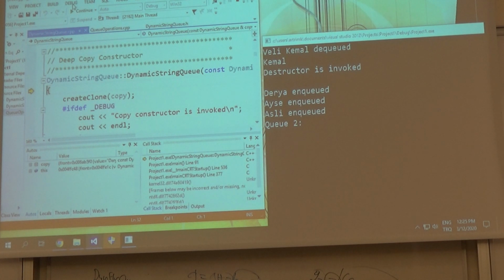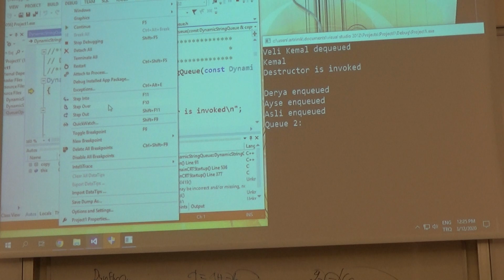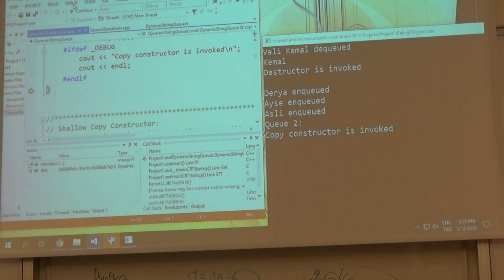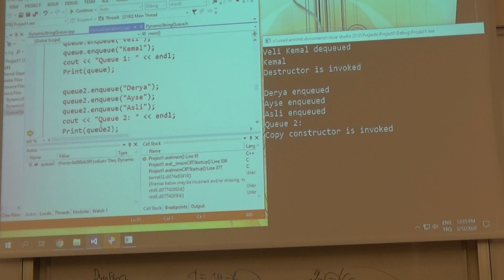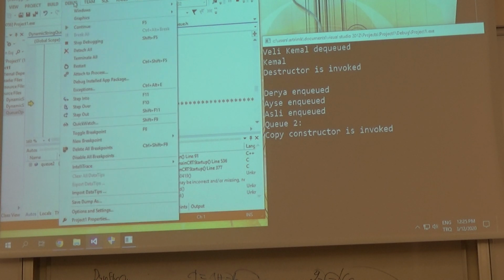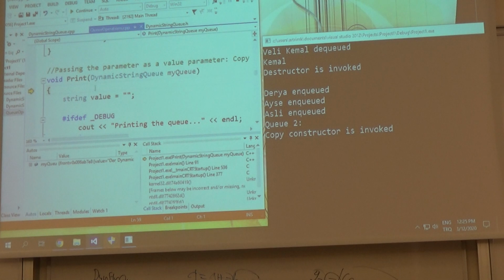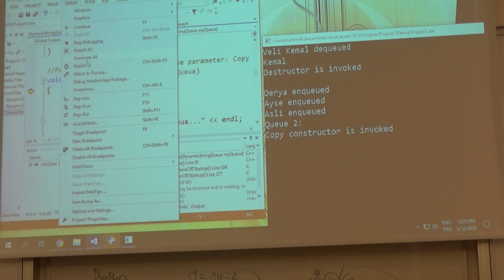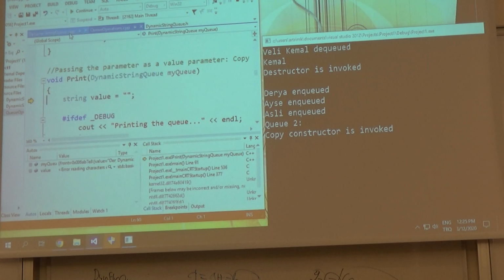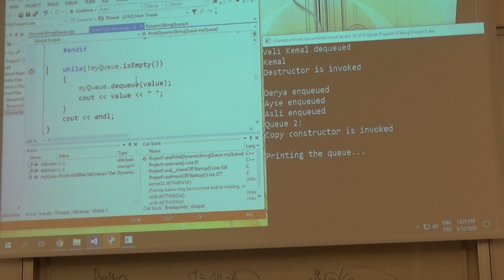I'm sending a copy of the parameter. Step over. Debug. Step over. Debug. So I'm creating the copy of the parameter now. And the copy is created. So I'm at the print function now. I step into, I go to the print function. Now let me step over, or F10 to be faster. I'm printing the queue. While my queue is not empty, I'm just taking the values and printing them one by one.